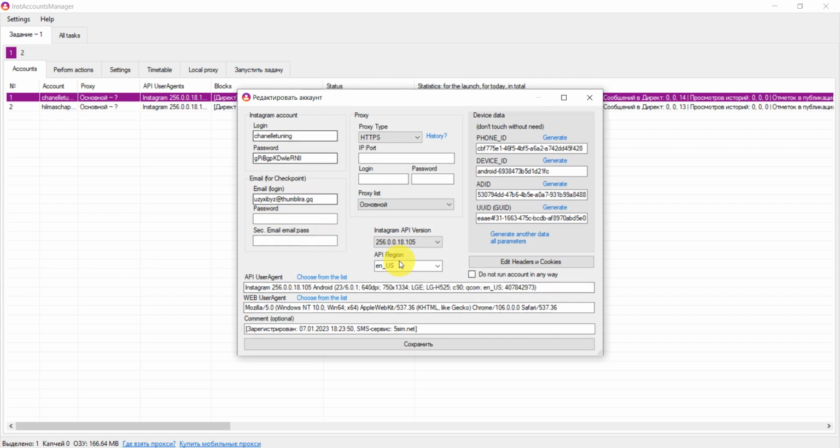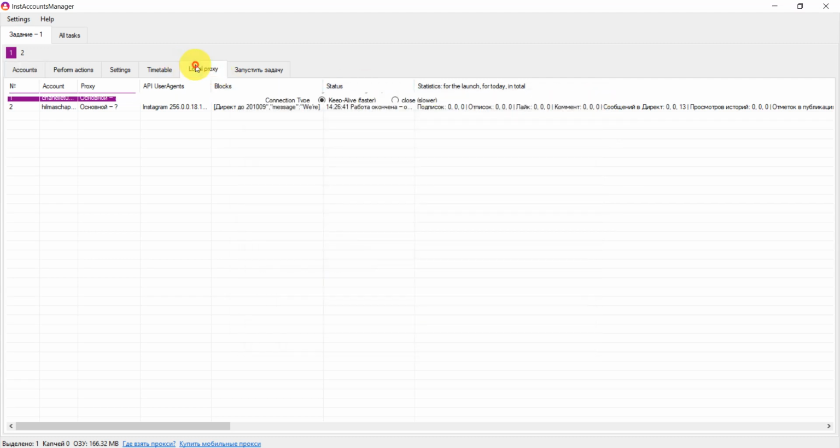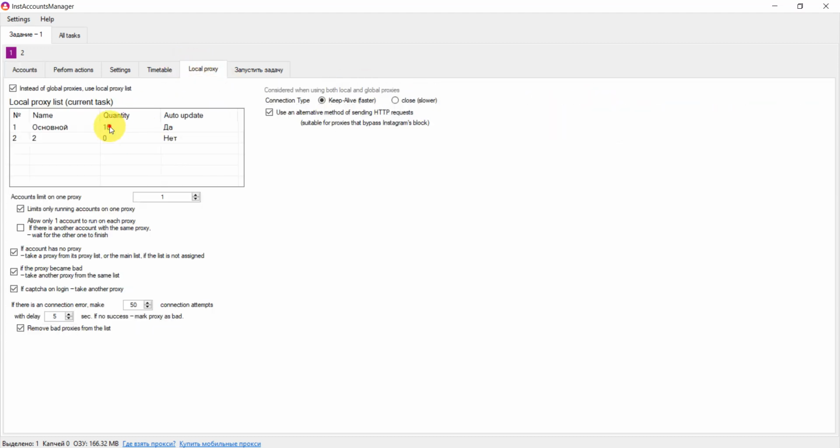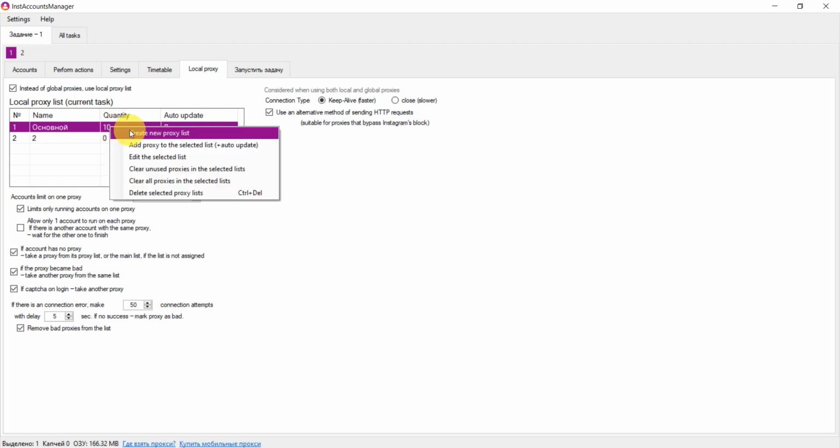then you can see the window, and here you can see proxy list. You can choose the main or the number 2. You can choose number 2 for this account. Come back to this. So, local proxy list. We can add proxy to the selected list plus auto update.